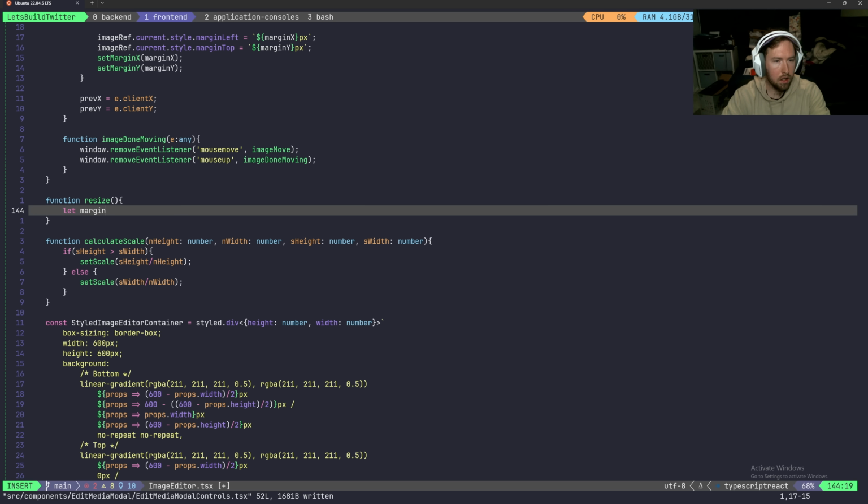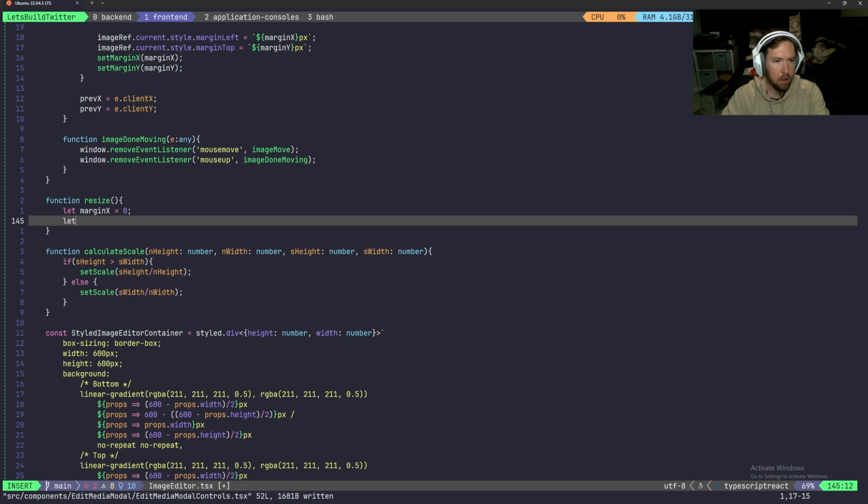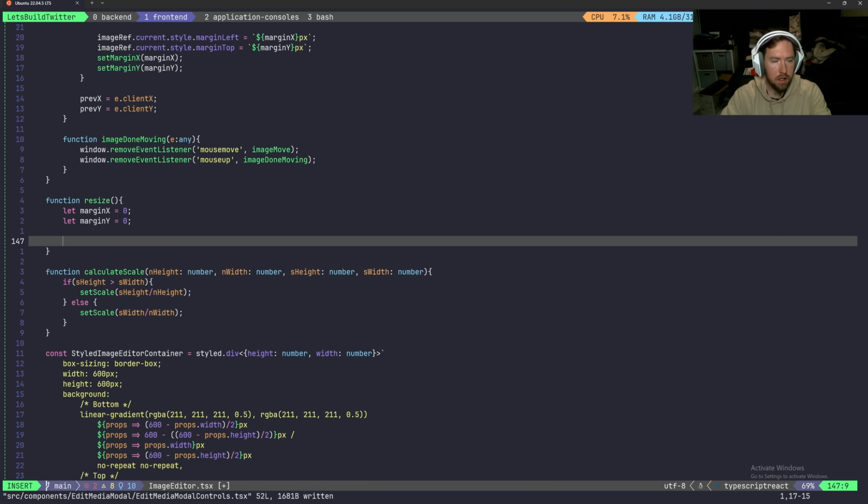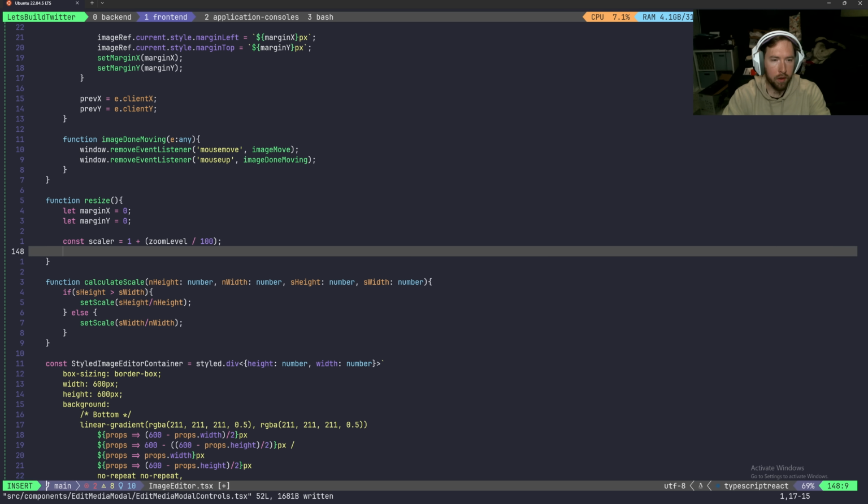We're going to let margin X equal 0 and let margin Y equal 0. Again, I kind of set this up and created the state for the margin later on. It's scoped enough that it should be fine. We're going to set up a const scalar equal to 1 plus zoom level divided by 100. So basically we're going to be able to scale up to like 300%, or basically 3 times. Twitter does things a little bit differently. I don't know exactly how they scale the images, because some of the images you could really scale in a long ways. We're just going to do it 3 times to make things a little bit easier.